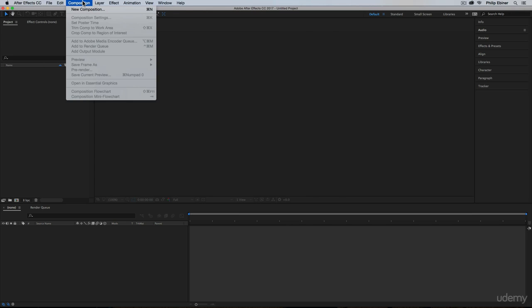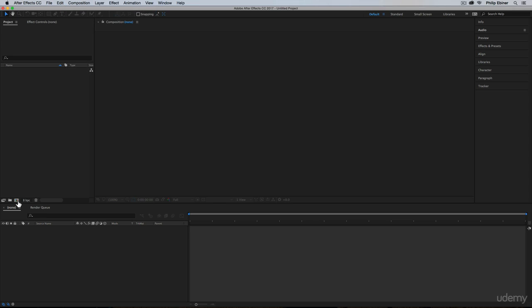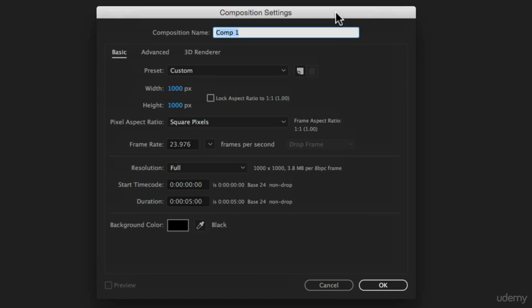So if you go to Composition, for example, you'll see the new Composition button, which will also show you the keyboard shortcut. I'm using a Mac, so it's going to be Command N. Or just click this button down here in the project panel. This brings up your composition settings window.